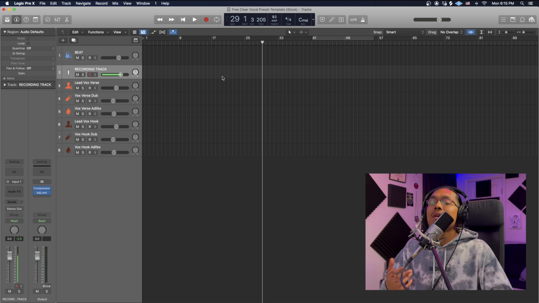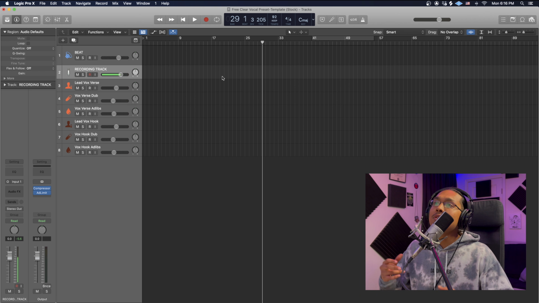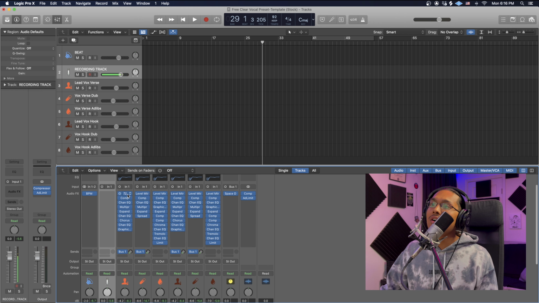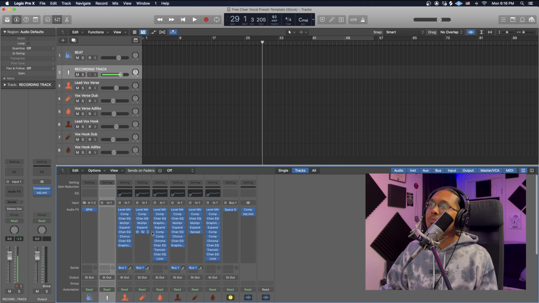Okay. So one of the other main things that's good to know is going between the arrangement screen and the mixing screen. So right now, all you have to do is hit X and you can literally bring up the mixing screen. Boom. And you can see all the different tracks right here with all the plugins already on there.